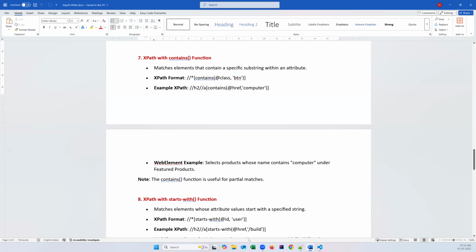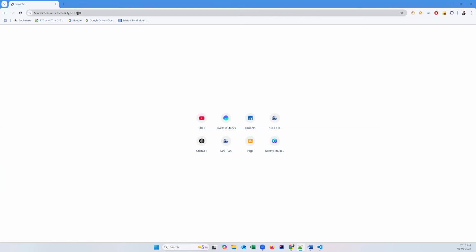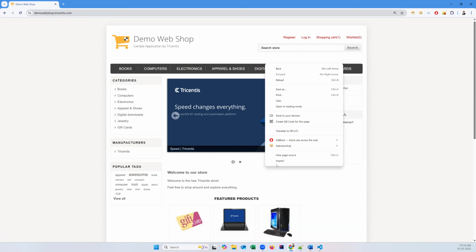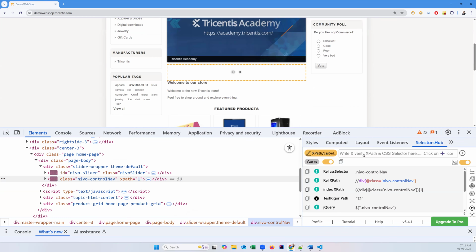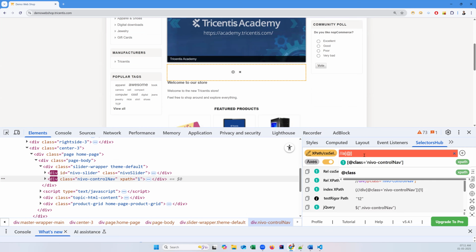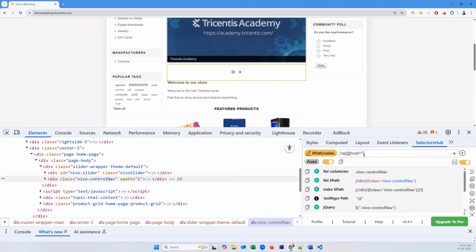For example, let me try to use this. This is an XPath. Let's go to the page again. Okay, go to the home page, inspect. In Selector Hub, say slash slash a, where a represents the anchor tag. In this, I can use the contains method. For example, with the anchor tag I'm using the href attribute. Href equal to what? Href is nothing but a hyperlink reference, so you can provide the reference.